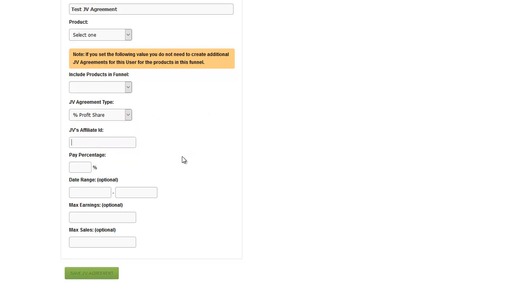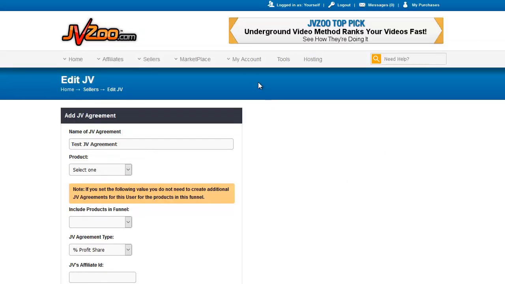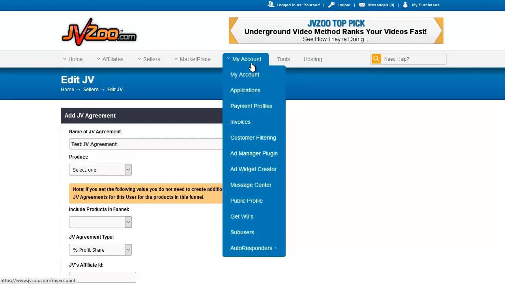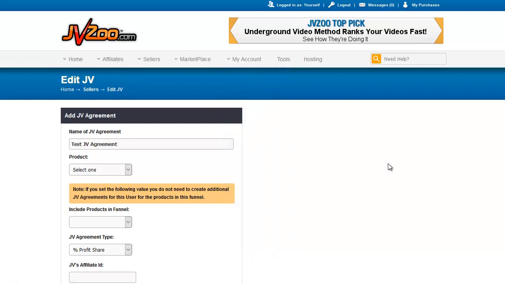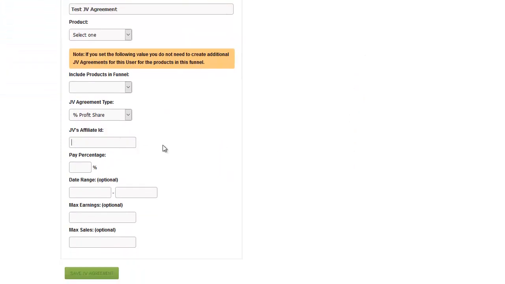What you have to have in order to set this up is your JV partner's affiliate ID. As we showed earlier, that is found under My Account in your JV partner's JVZoo account. So you need to get that number from them and put their affiliate ID in here. If you're doing a percentage partnership share, whether it's profit or price share or affiliate consultant, you'll put the percentage in here that you're paying. If you give them a flat fee, this changes to a dollar amount.